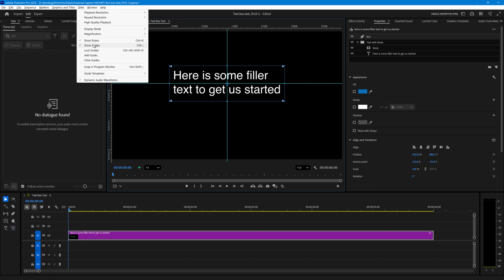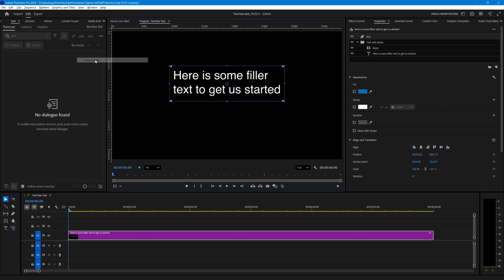By the way, if you didn't see the ruler to drag the guides out, you can just make sure in the view menu that you show rulers, and then you can drag a guide out from the side and from the top. But for now, we'll clear them.